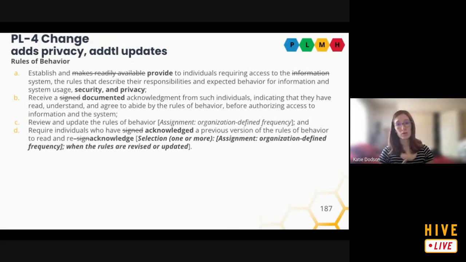And then you have to receive a documented acknowledgement, so it does not have to be signed. It's just a minor language change there as well to kind of show that it needs to be acknowledged, documented, but not necessarily physically signed. And then for Part D here, again, rather than signed, it's saying acknowledged, but requiring individuals who have acknowledged a previous version of the rules of behavior to read and re-acknowledge at an organization-defined frequency or when the rules are revised or updated. So just another requirement there and another parameter selection for how often they have to re-acknowledge the rules of behavior.